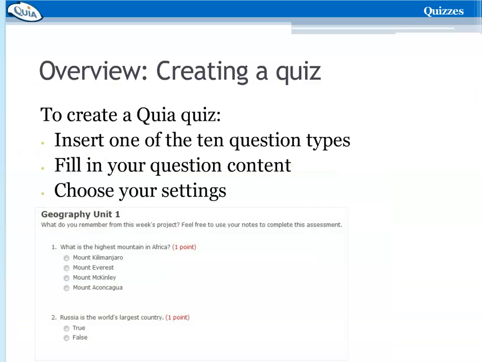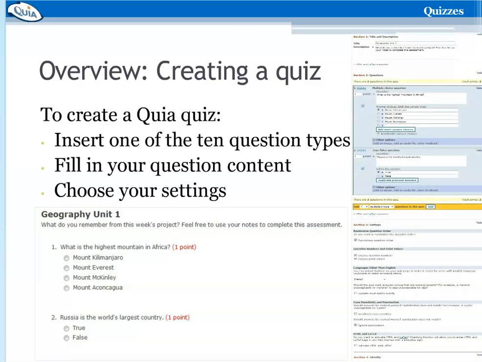So, creating a quiz is as simple as 1, 2, 3. First, choose a question type to insert, then fill in your content, and finally, choose your settings, or just leave the default options.